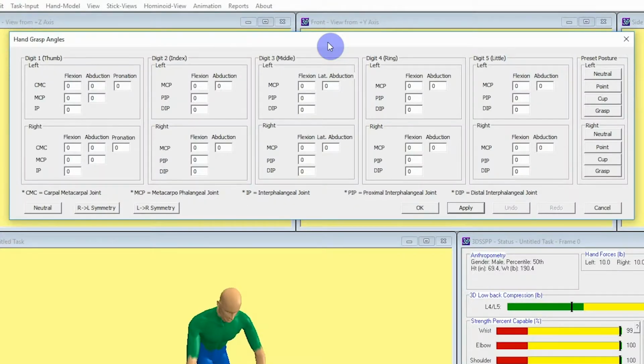You can see that from left to right, the menu is broken into individual fingers from thumb to little finger. Below each finger you will see a number of dialog boxes that correspond to several joints in each finger that can be manipulated via flexion, abduction, pronation, or lateral abduction. Each of the full names of the abbreviations representing the various joints in the finger can be located at the bottom of the Hand Grasp Angles menu.